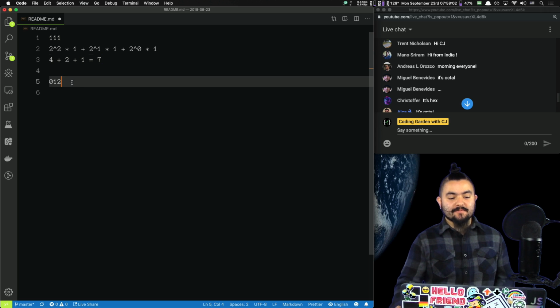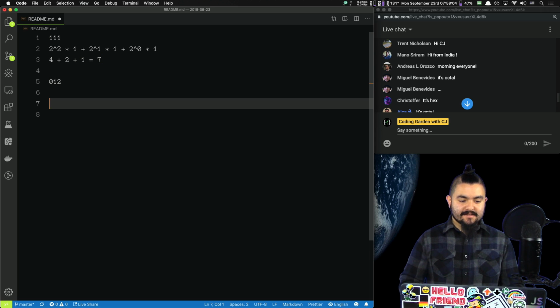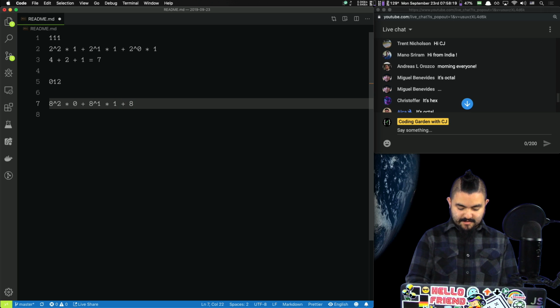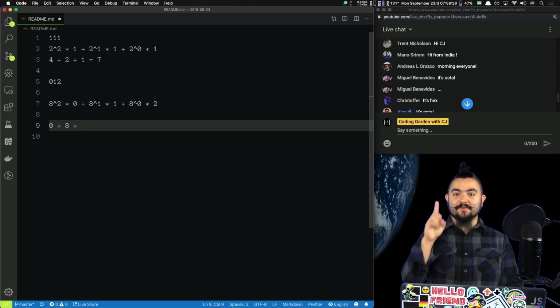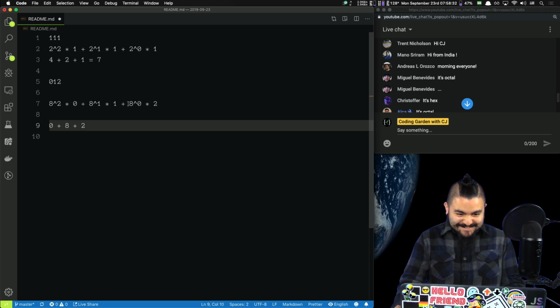So we can do the same thing with 012, and octal means it's base 8. So this would be 8 to the second power times 0, which is 0, plus 8 to the first power times 1, plus 8 to the 0th power times 2. And so this gives us 0 plus 8 plus 8 to the 0th power is 1 times 2 is 2, and that doesn't work.